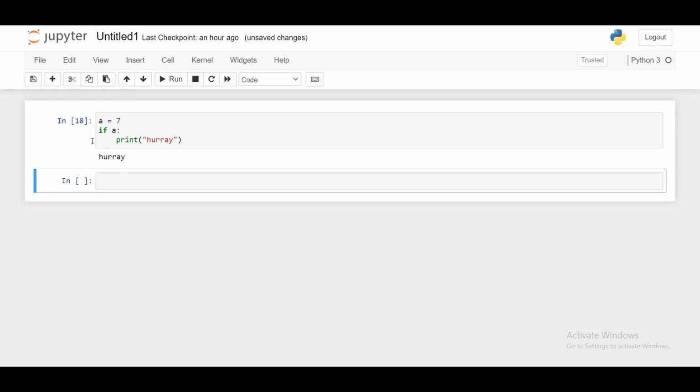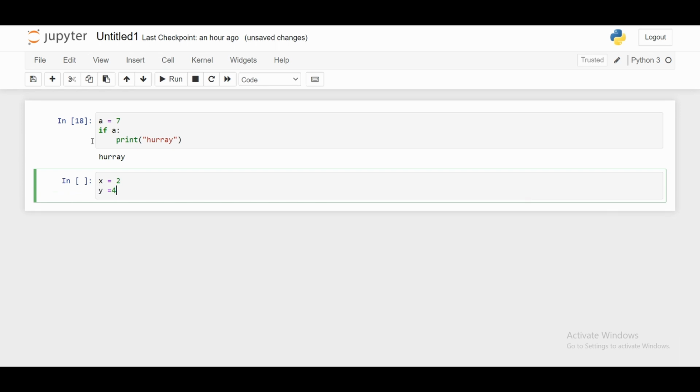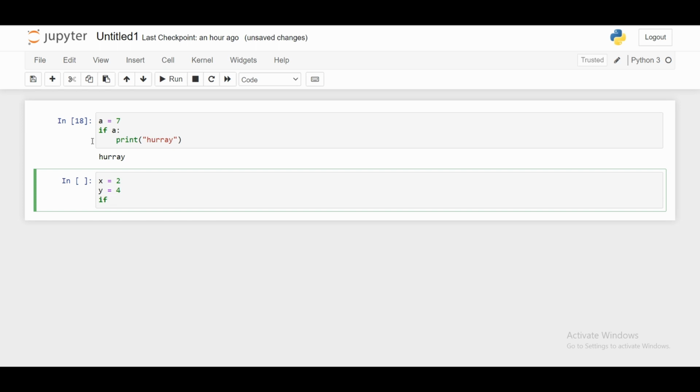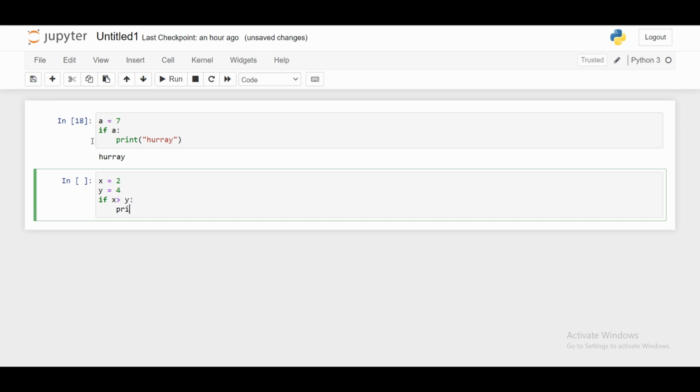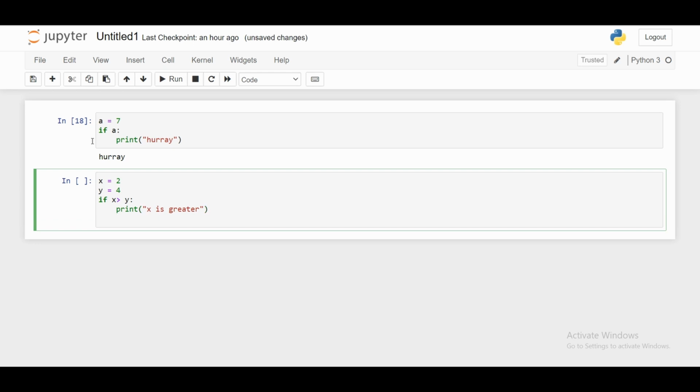I'll take some other examples to show you if and else statements. I'm initializing x with 2 and y with 4. Okay. And the condition is, if x is greater than y, I have to print x is greater. Okay, and I have to give an else statement here.